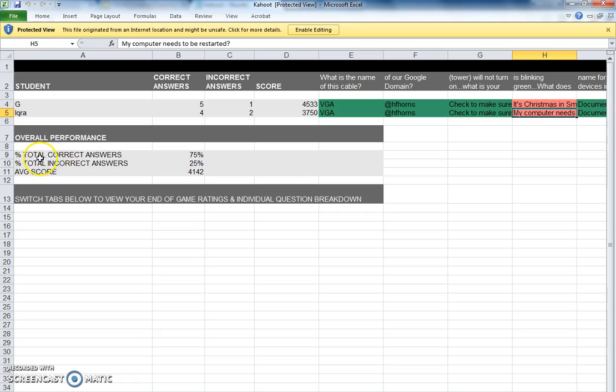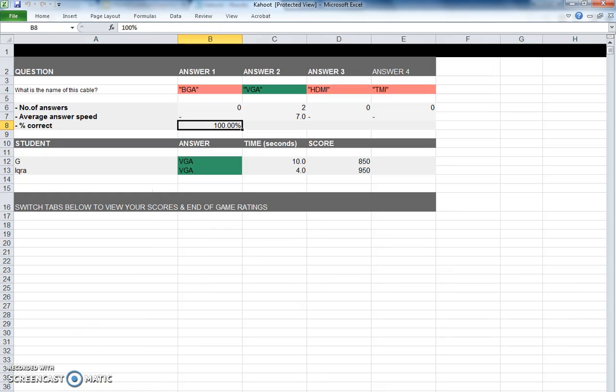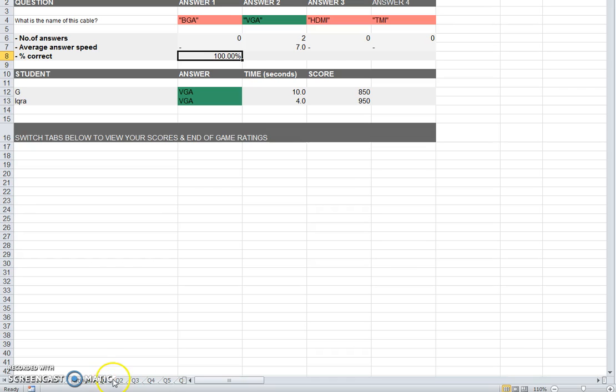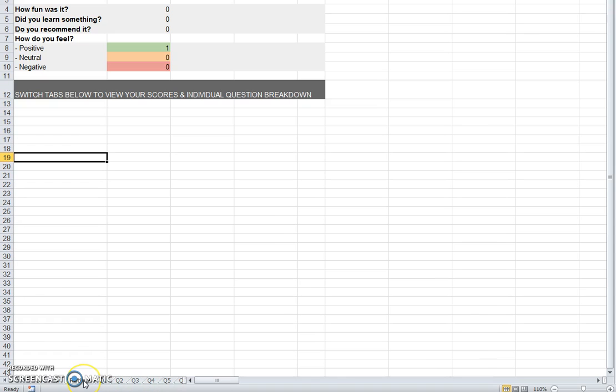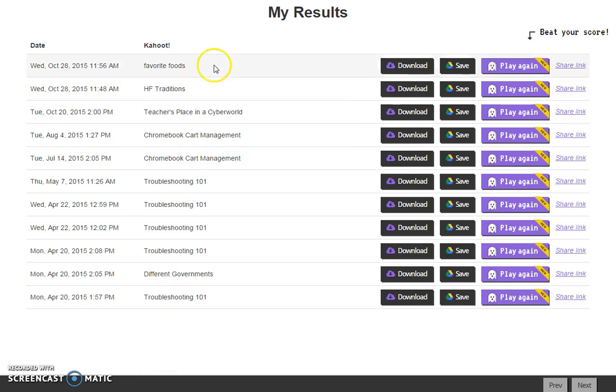You'll also see the percent total that's correct and incorrect answers and the average score, which would be excellent so students know that yes, it's a game, but you also will get a grade for your participation in playing. And if you see down at the bottom that it also breaks it down by question, so this can be an excellent way to test your students.